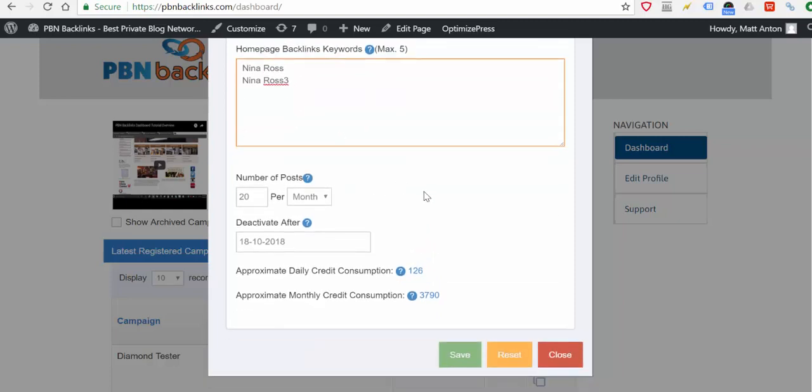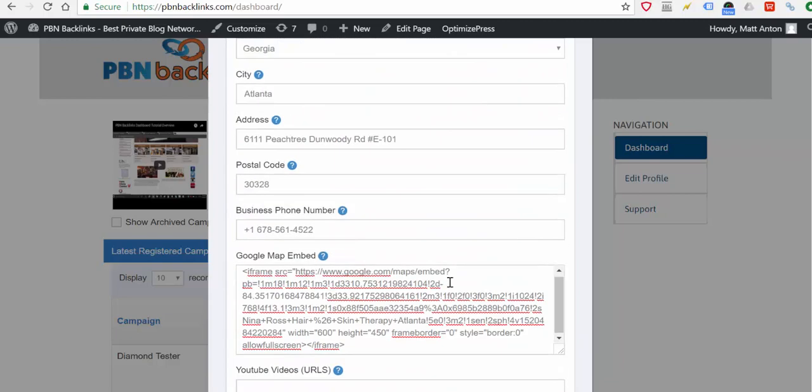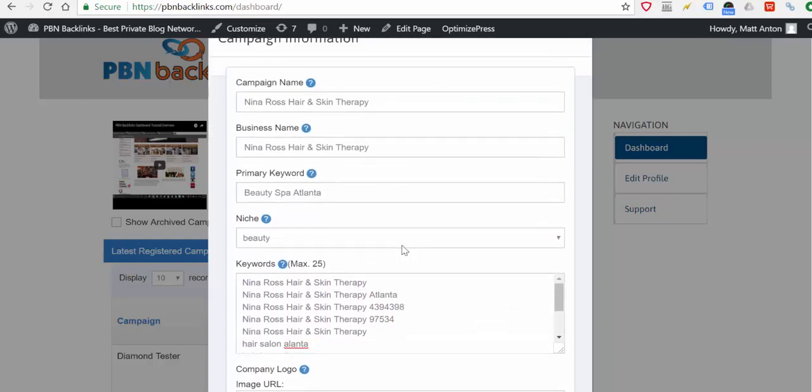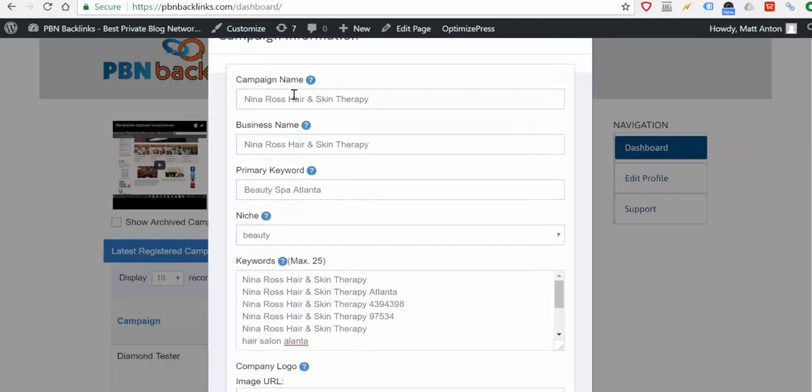Because that doesn't really cost much extra resources to us each month to keep that active, but it does for the homepage. Okay, so you can reset if you mess up or close it out, but hopefully you got everything correct. You can look over it again.